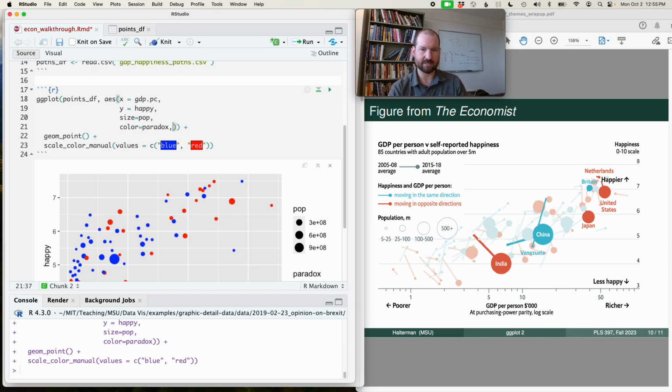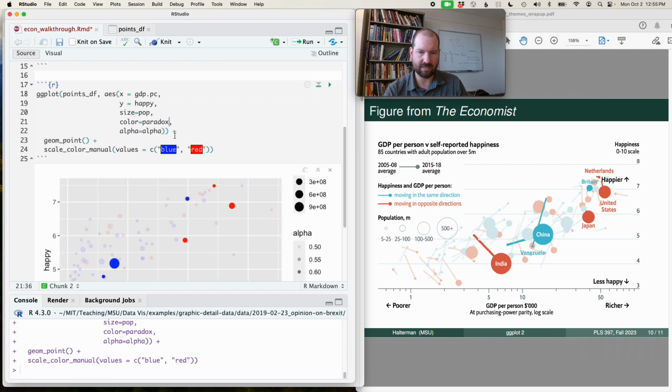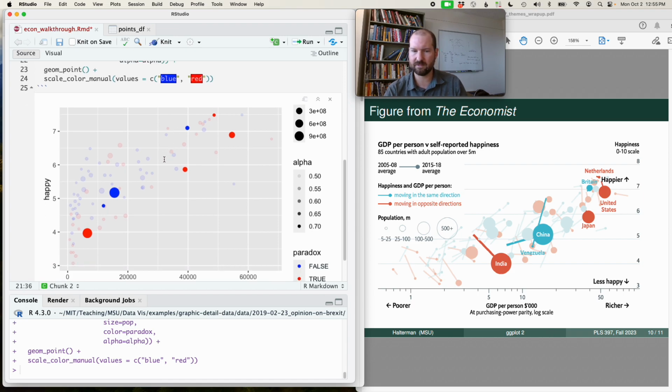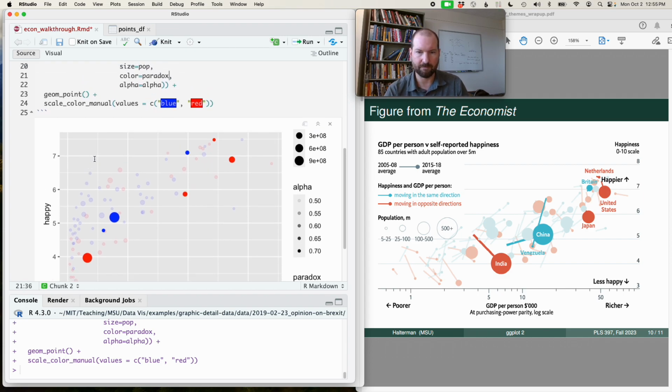Now I know I want to set alpha, so set the transparency according to the column that's also called alpha. Let's run that. Okay, and that's what we expect. Certain countries are fully opaque and others have a little bit of transparency on them. So that looks good. At this point we're getting pretty close on the points.